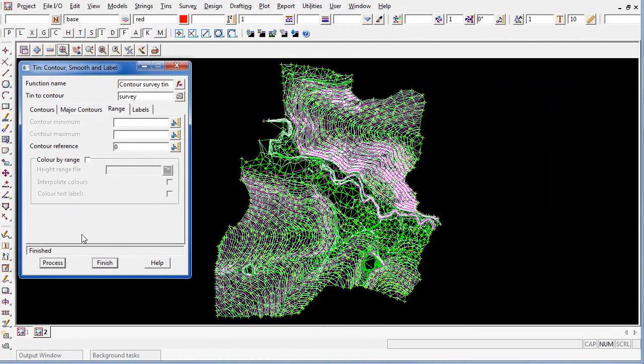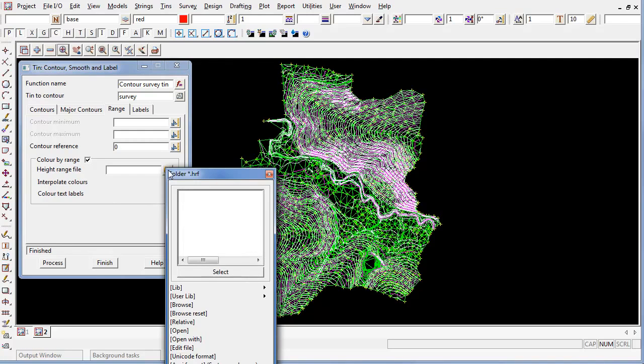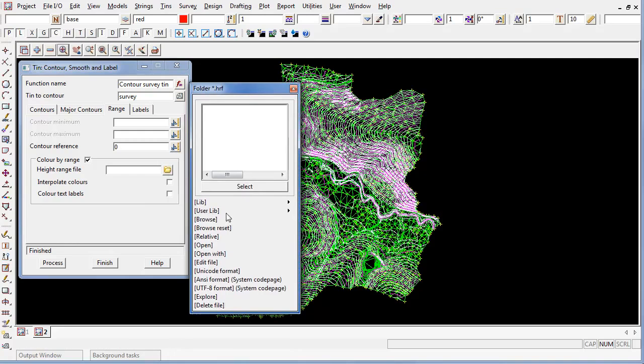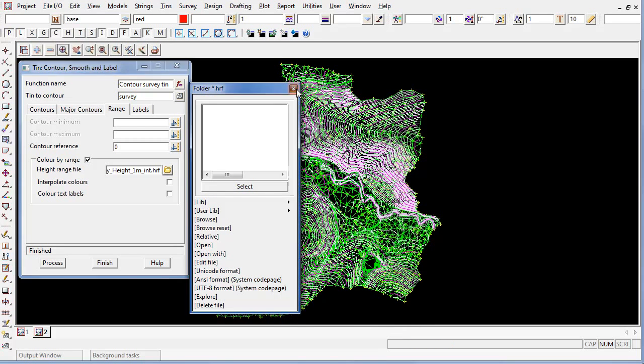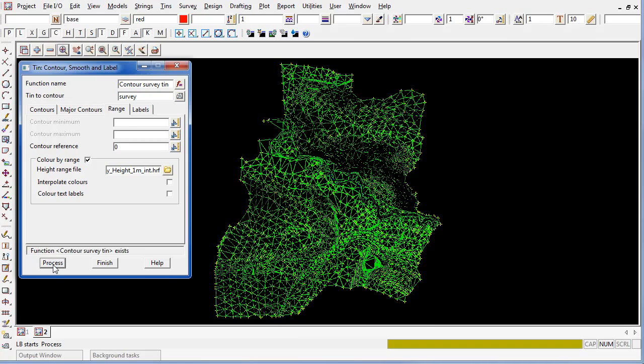Another option that you may want to use is to actually colour the contours by a range. So if I tick on Colour by Range, I can select a range file. And there are files that you can download with the EXDS customization, and we have some options here. And I have a 1 meter contour interval option. So I'm going to select that, and I'm going to process.